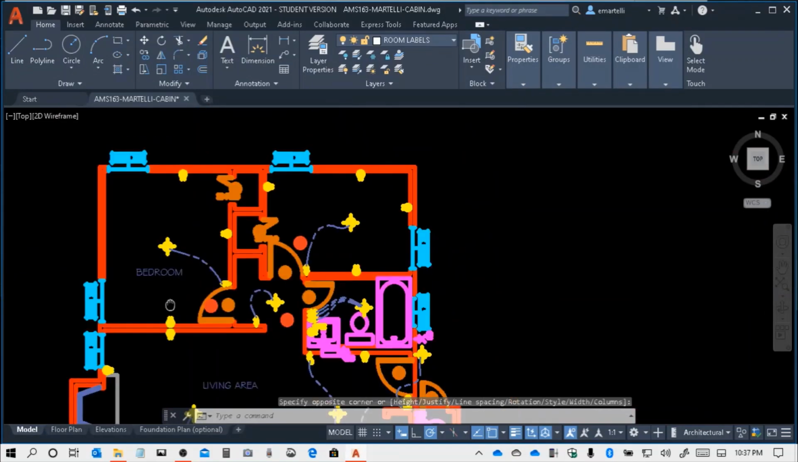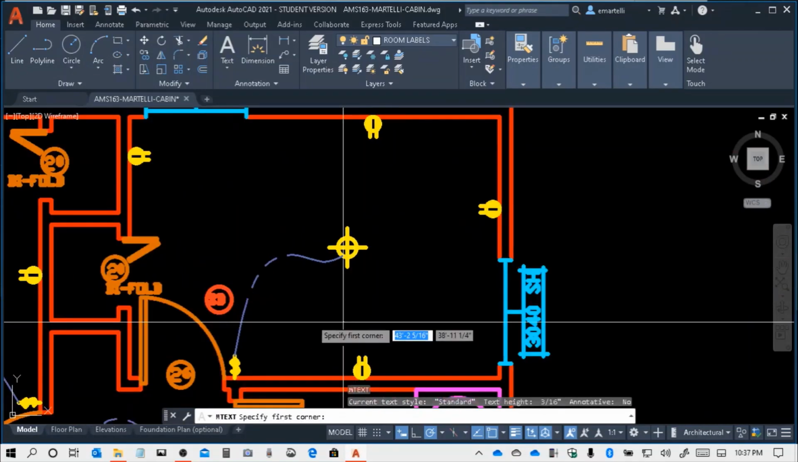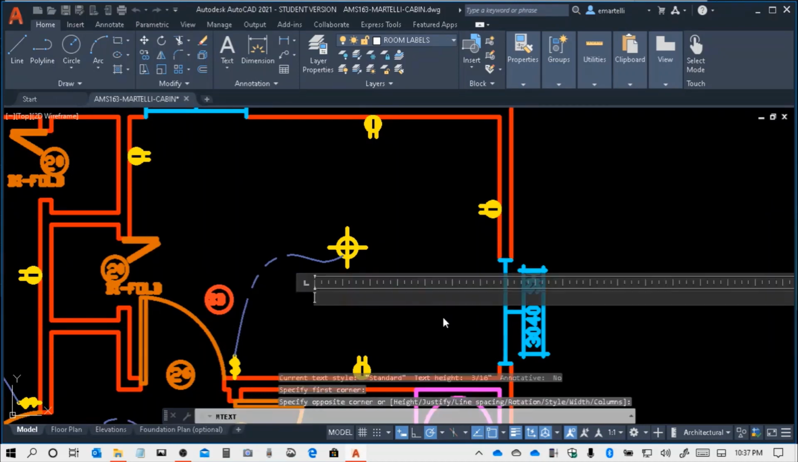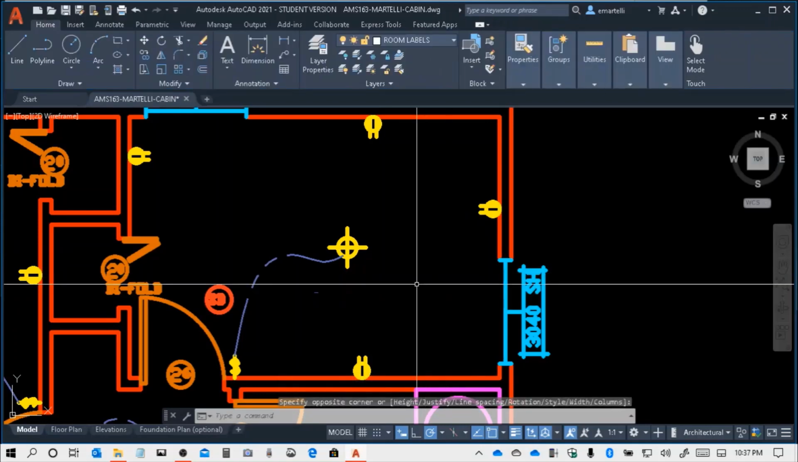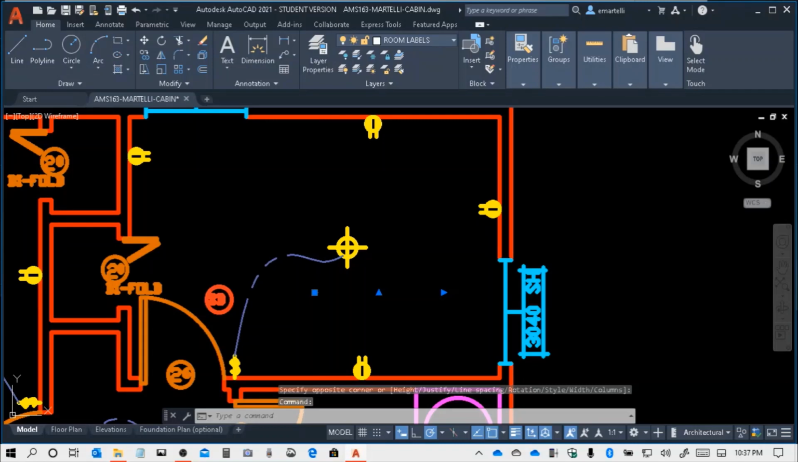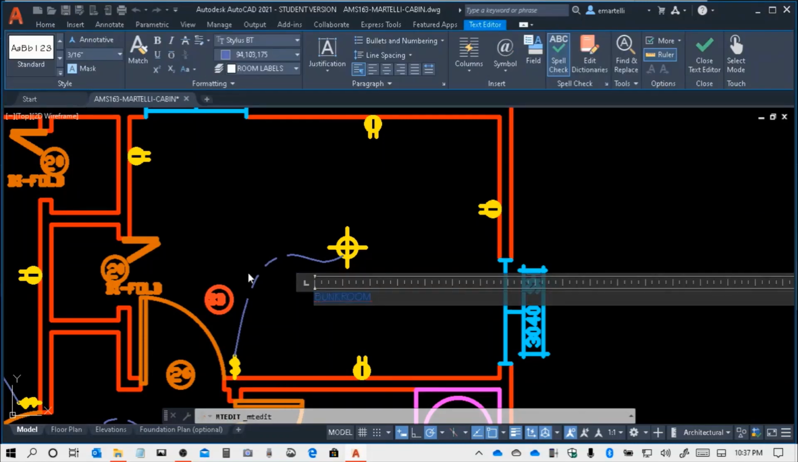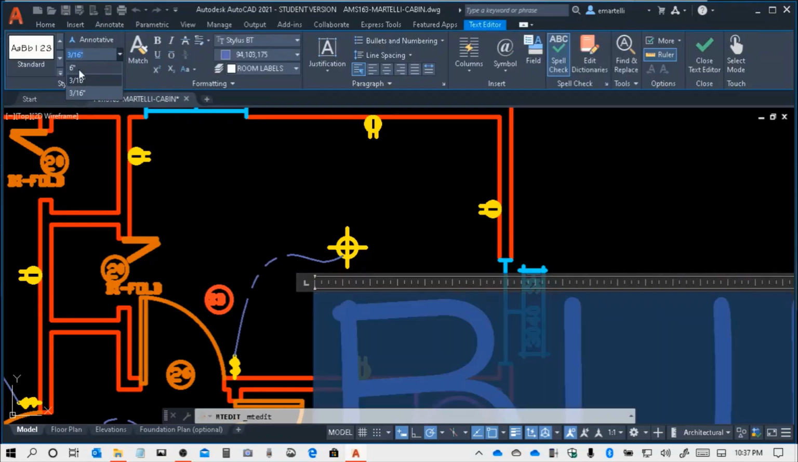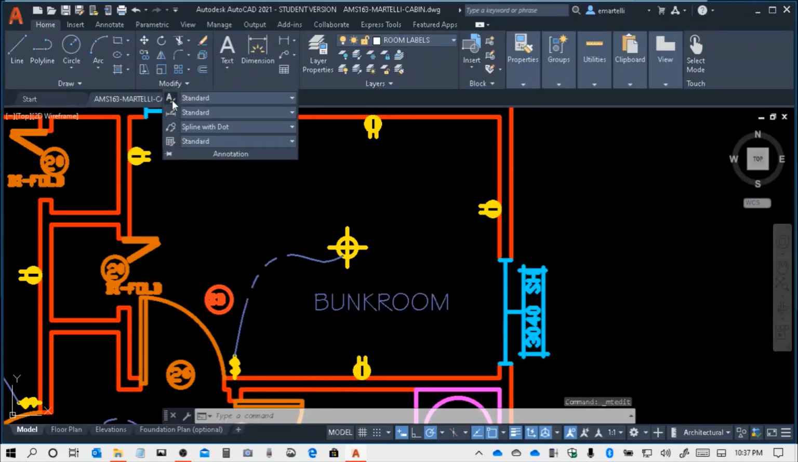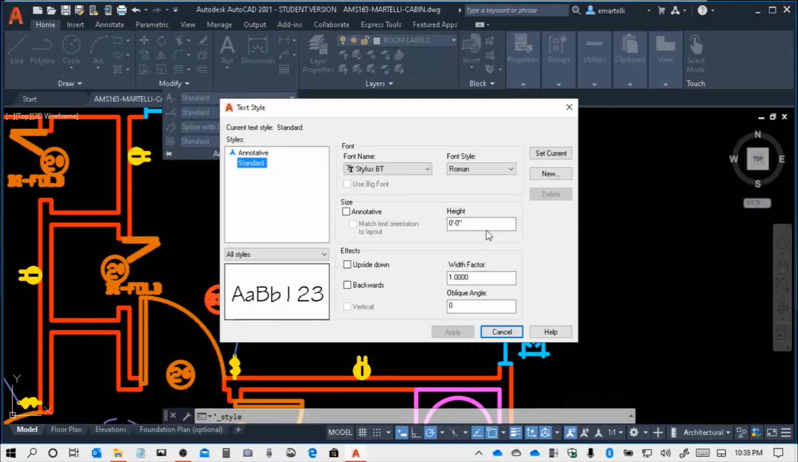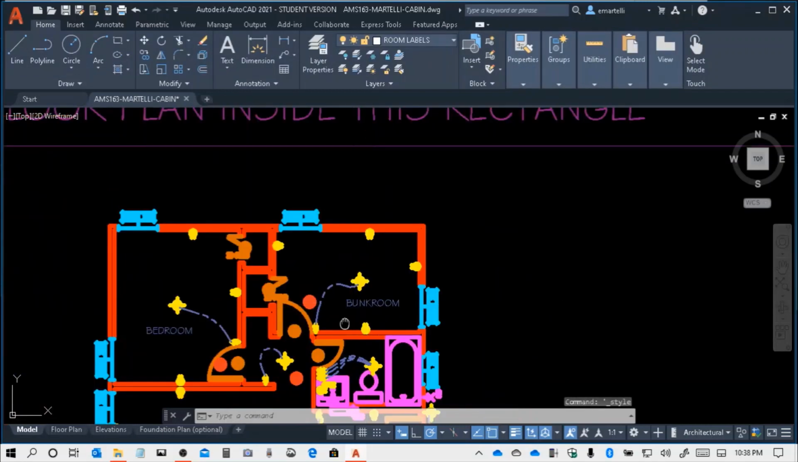Okay. What else do we got? Up here is going to be the bunk room. Notice I did not change the text size, so I'm going to have to click on it and change that to 6. Here's another thing you could do. Go back to text style and change the height here to 6 inch. Set that current. And that way, it'll be set.